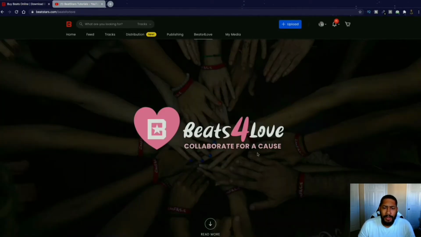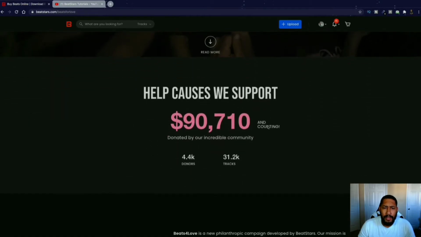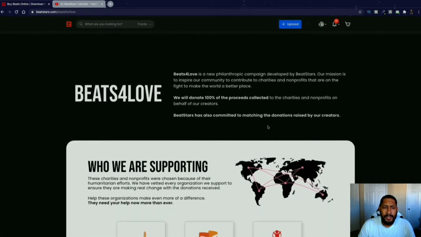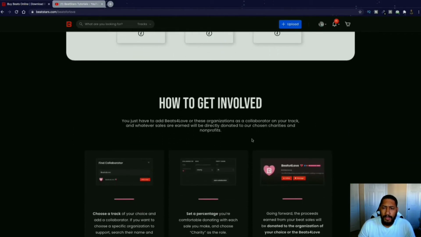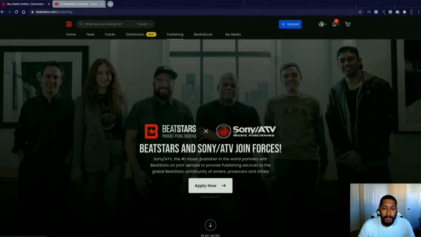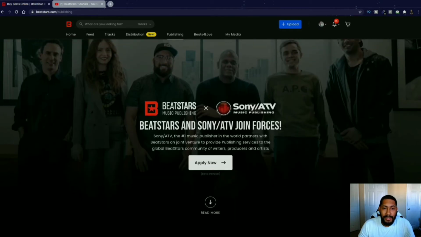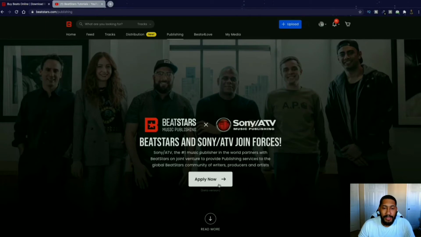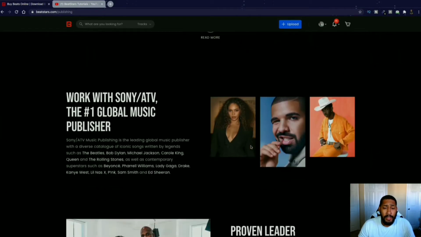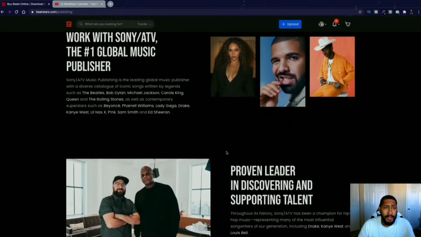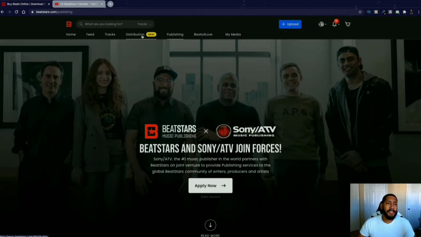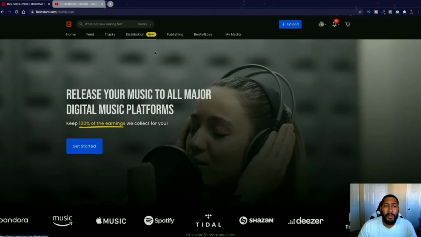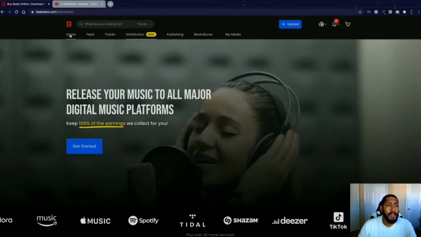Beats for Love, collaborate for a cause. Okay, so they're doing a breast cancer awareness right now. That's wonderful. They have publishing. Wow, so they join forces, and this is a beta version, and you could read more about it. So, wow. Beatstars, actually the platform, has come a long way since it first started.